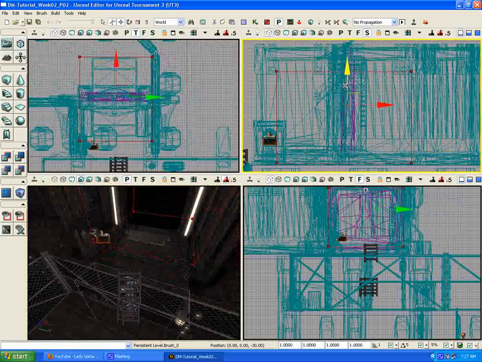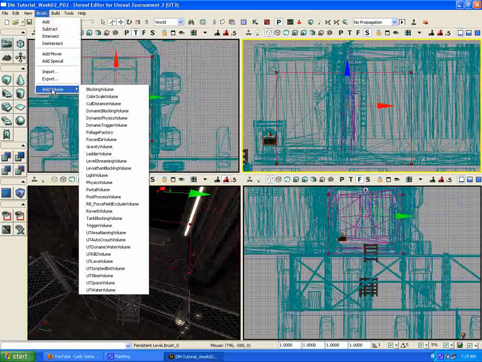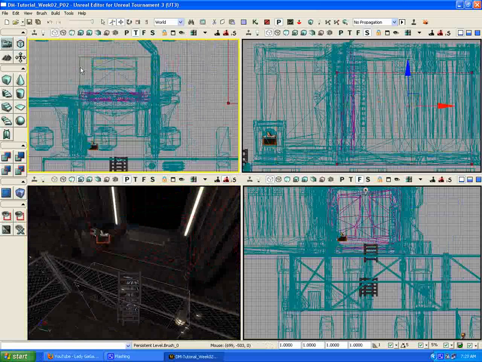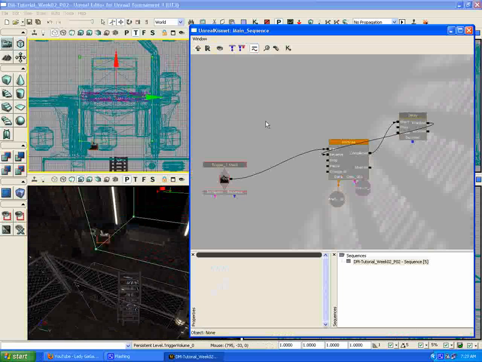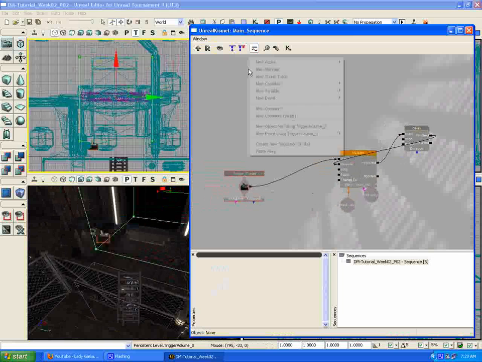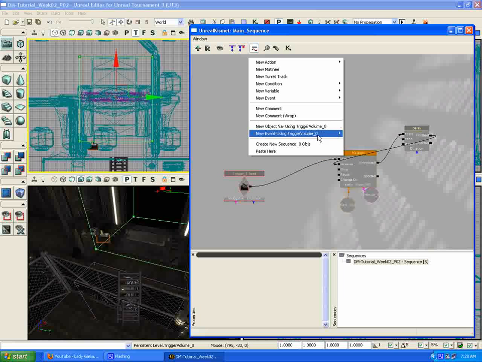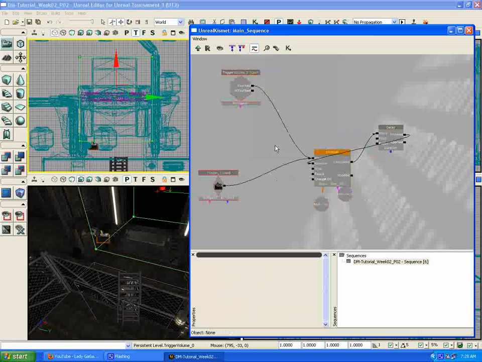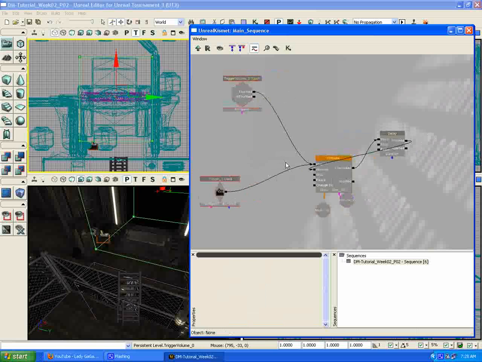Alright, now we want to go to brush, add volume, and add trigger volume. Move the building brush out of the way. Click here, go into Kismet, and go to new action, new event using touch, and go to here. There we go. Now the door will play whenever we either use our trigger or we touch it.